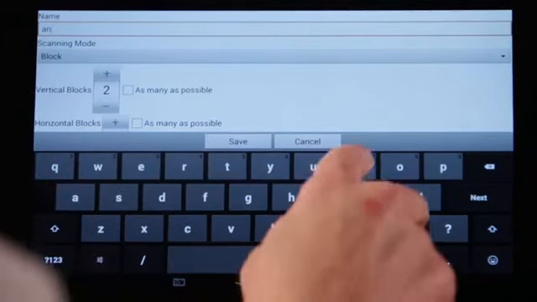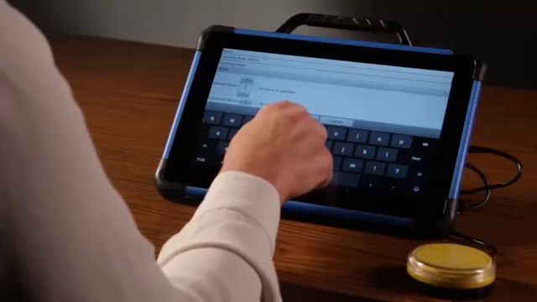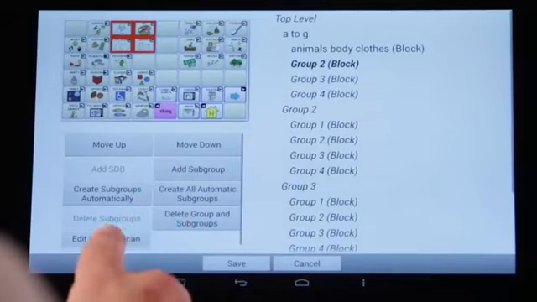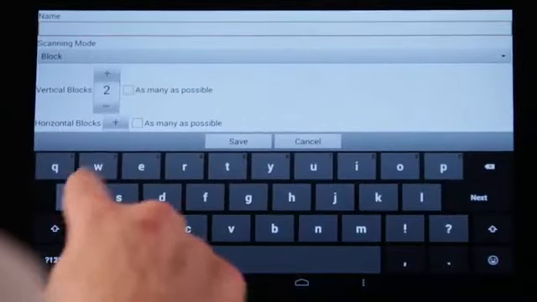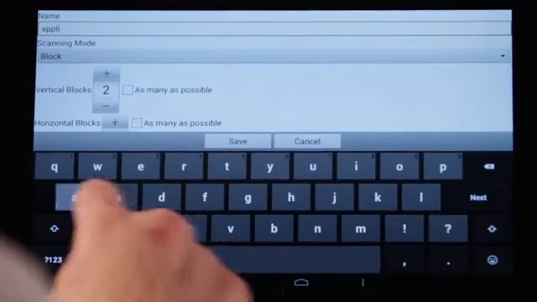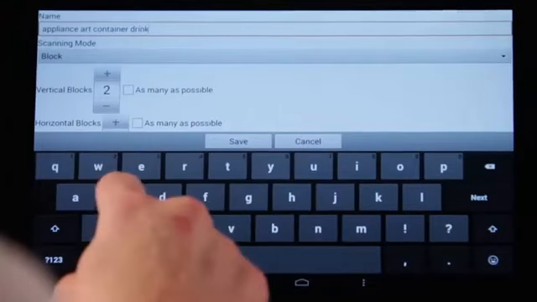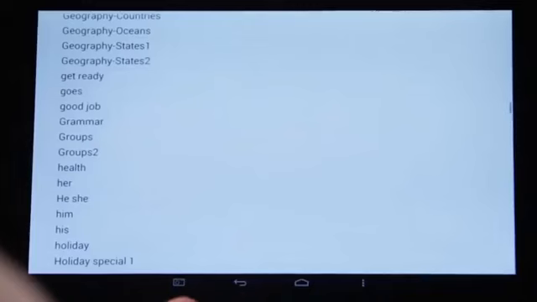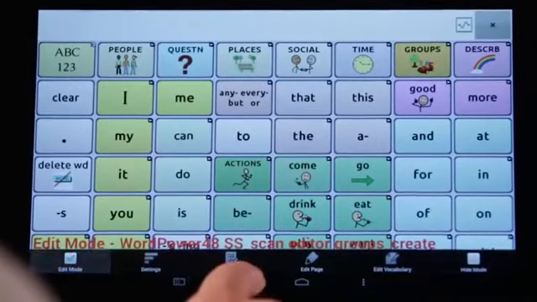Clothes, tap Group 2, Appliance, Art, Containers, Drinks, and we would continue to edit the rest of the page. I have completed the information in all the groups. Let's take a look at the page completed.